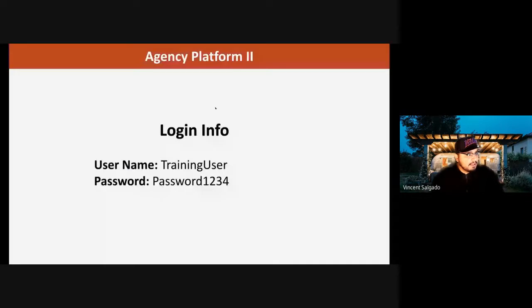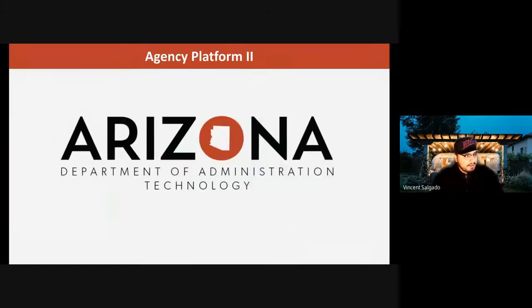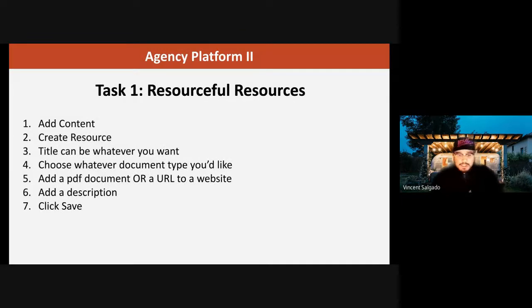So taking a look here. I want you guys to do your first task. We're just going to create a resource. I want everybody to create a resource. You're going to add the content. You're going to create the resource. The title can be whatever you want. Choose whatever document type you would like. Then you can add a PDF or just a URL to a website. Add a description in there and then click save. I'll give you guys about 5 to 10 minutes to go ahead and work on that real quick. If anybody has any questions during this time, definitely just let me know.